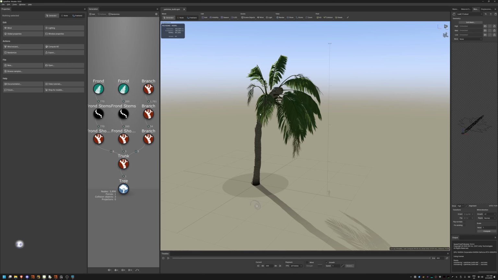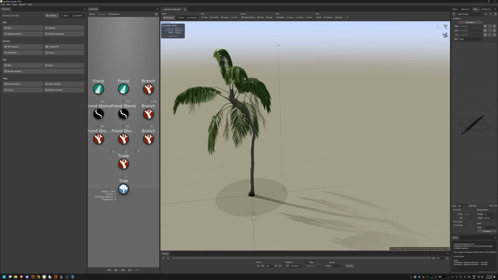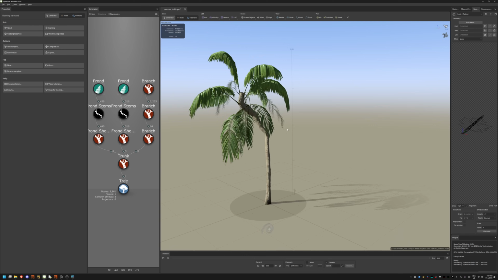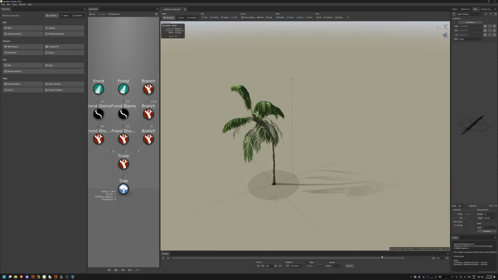You can hit the randomize button to create different variations. You can change the aspects of each thing, like the number of leaves. But as I said, I exported these individually, and that was my starting base.